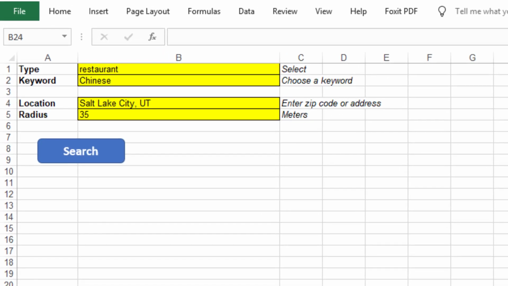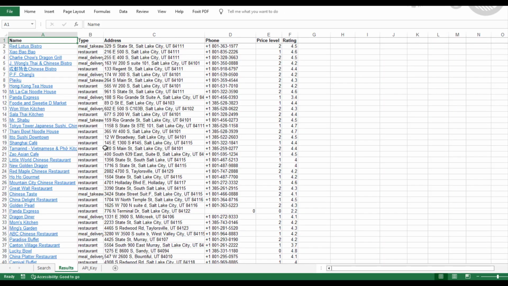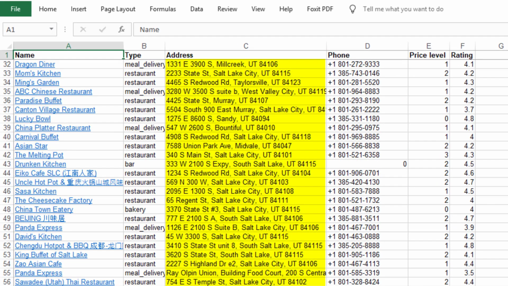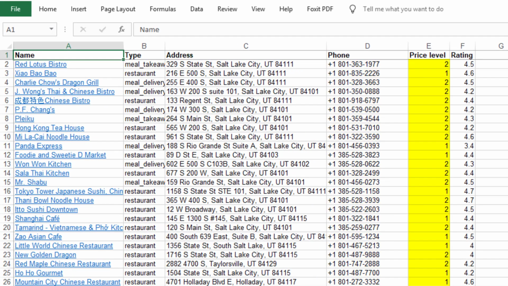For example, if you want to find Chinese restaurants in Salt Lake City, simply choose Restaurant for the business type, enter Chinese as the keyword, Salt Lake City as the location, set a 35-mile radius, and click Search. In just a few seconds, you'll see a neatly organized list of up to 60 businesses in Excel, including details such as business name, type, address, phone number, price level, and rating.